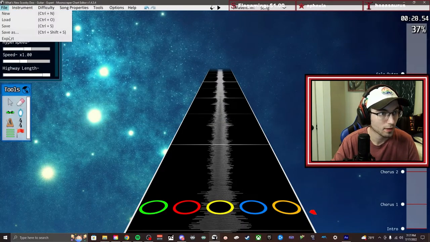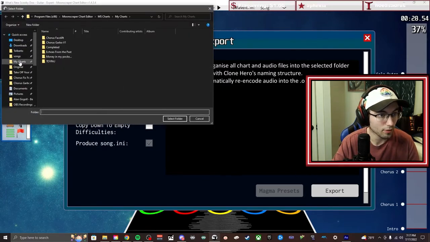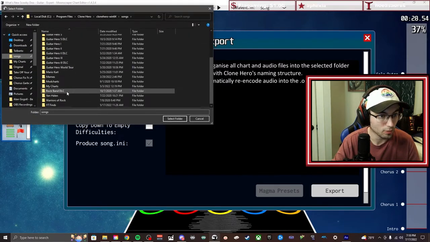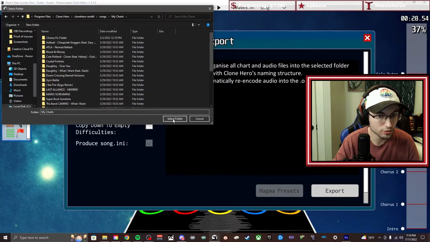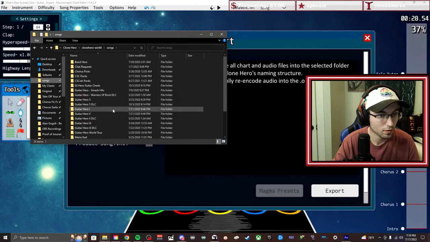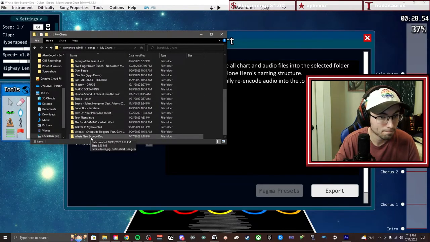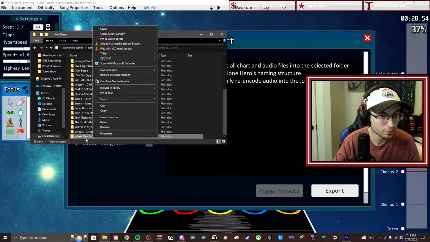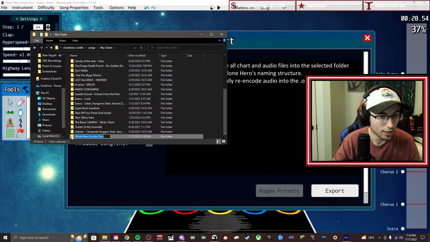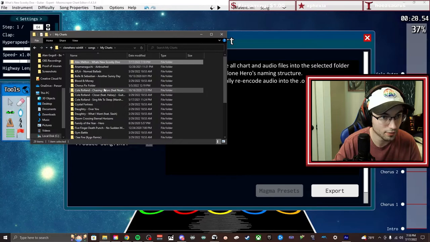Make sure you save it again with all that background info, because it'll keep it on there. Export. Clone Hero Package, export. Put it in the right spot. Put it in my songs folder under my charts. Select. Make sure it's in here, at the bottom. I like naming my folders based off of the artist first, song second.